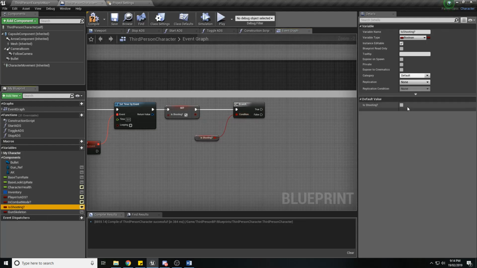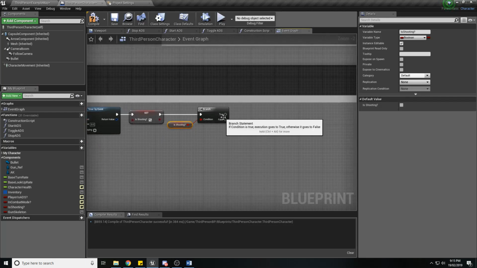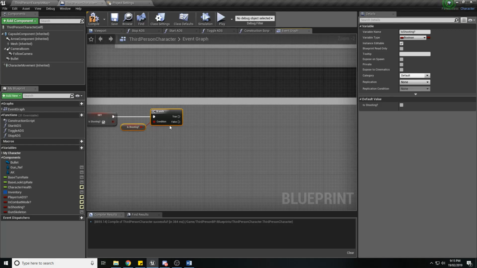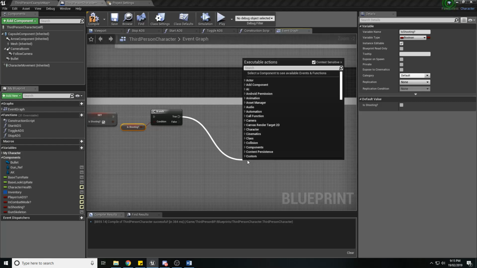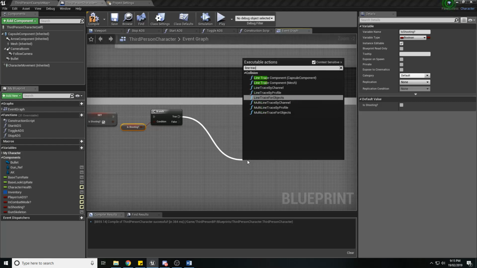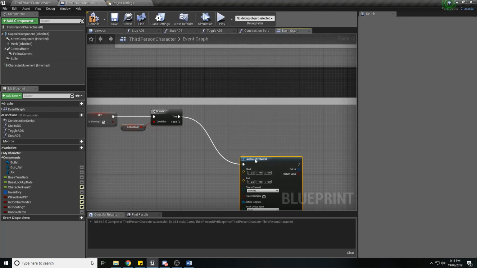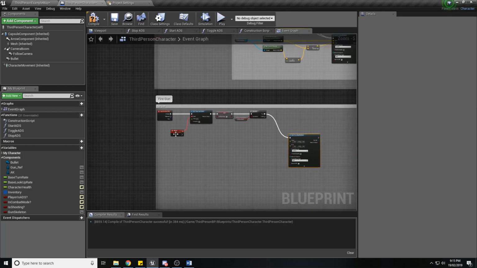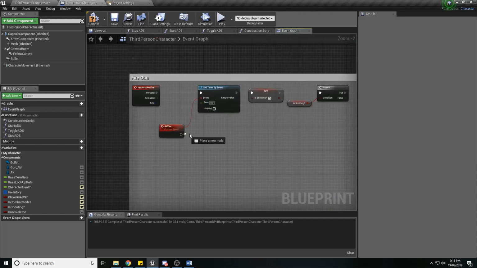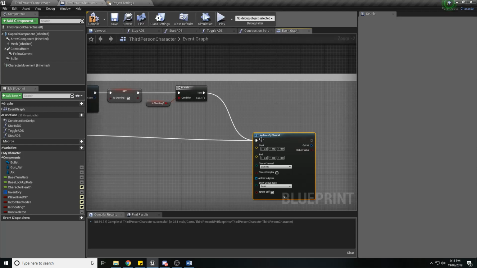Now note how my is shooting is set to false. So when the game begins, my player isn't shooting already. So with the branch, when we run this check on the boolean to see if it's true, if it's true, we want to do a line trace by channel. On the line trace by channel we want to feed in this AK fire to it as well, right?